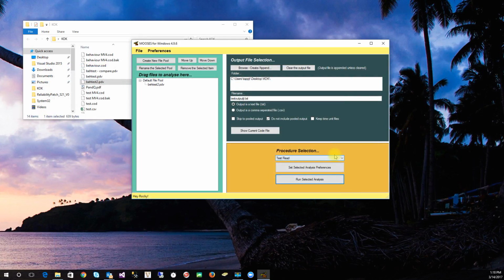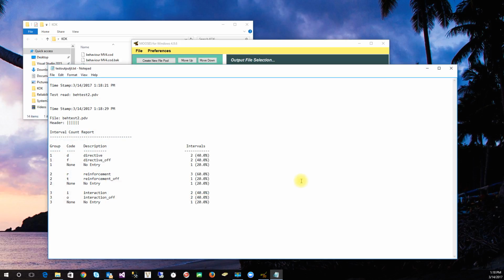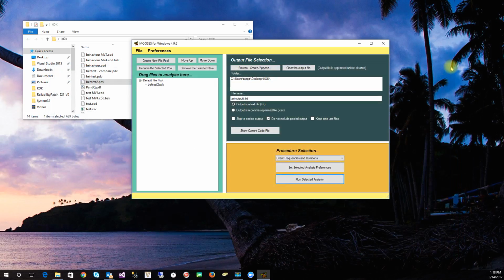It read it fine. And I'm going to run frequencies and durations on that file. And it shows you the group. I guess I have a blank row. Oh, the blank row is in the beginning, so you can delete that if you don't want this none here. But that tells you how many intervals were in each condition. You can send that to an Excel file if you want. I'll show you what that looks like.